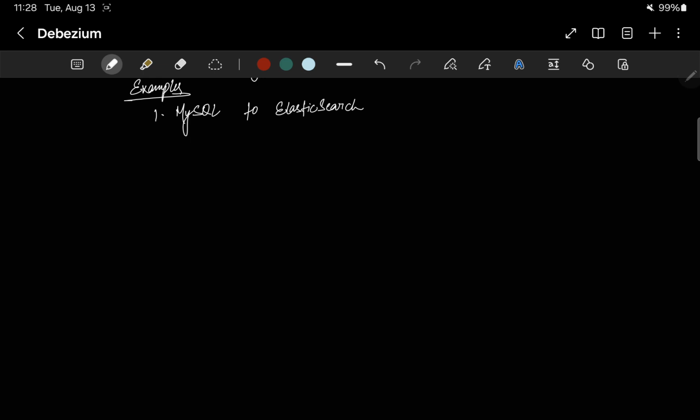So if we have to send the data from MySQL to Elasticsearch, first we have to do the setup, and in the setup, first we will set up the Debezium connector.